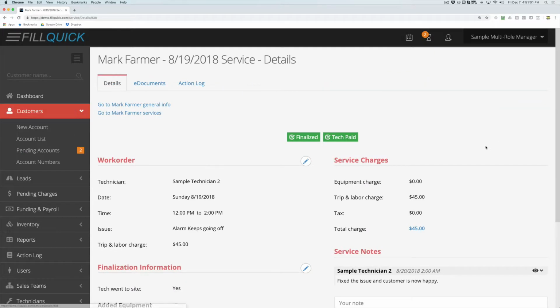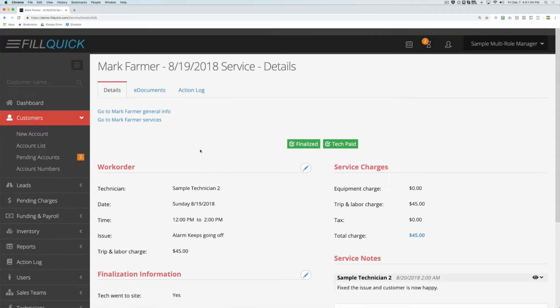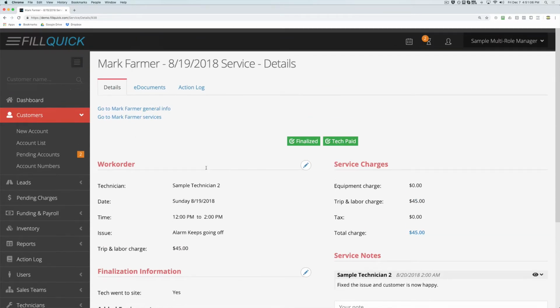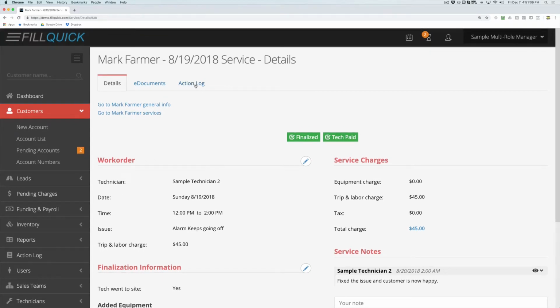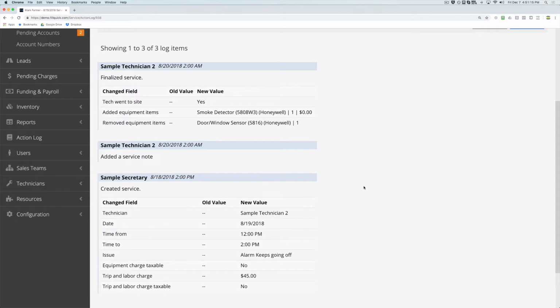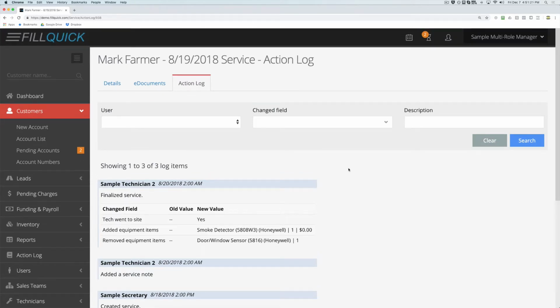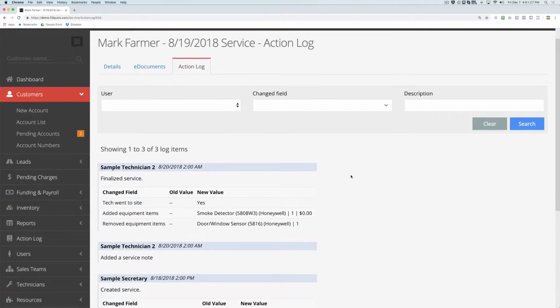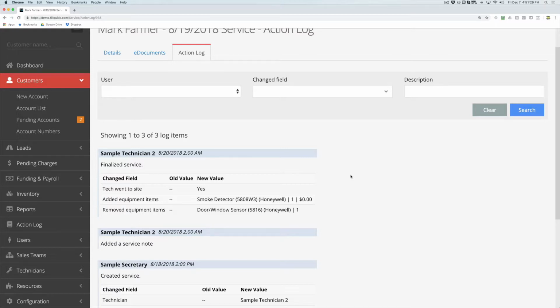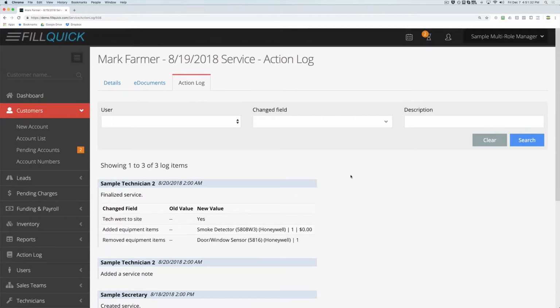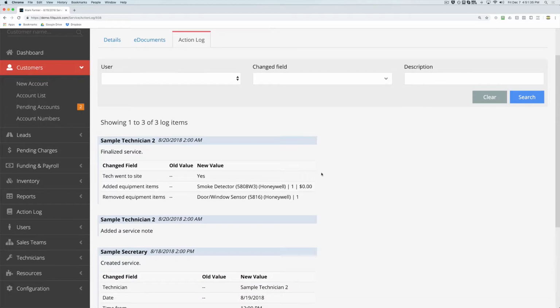If I go into the details on this customer, we now are on this service ticket that the technician did on this customer. We have an actions log up here at the top on this service ticket. So if I clicked on it, it would now show me all the action logs on this specific service. So do note, these service ticket action logs are completely separate from the actual account logs, because a lot of times you want to see just the action logs that happened on this service itself. You can go through here and see that it was finalized by this technician, the date and time. This was the old values and he switched it to these.